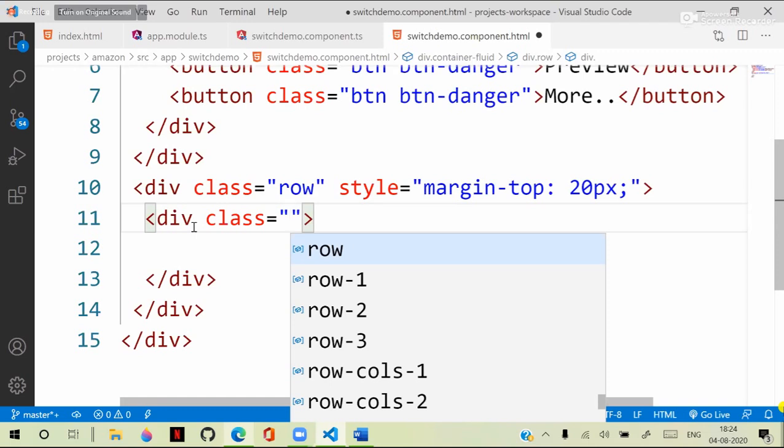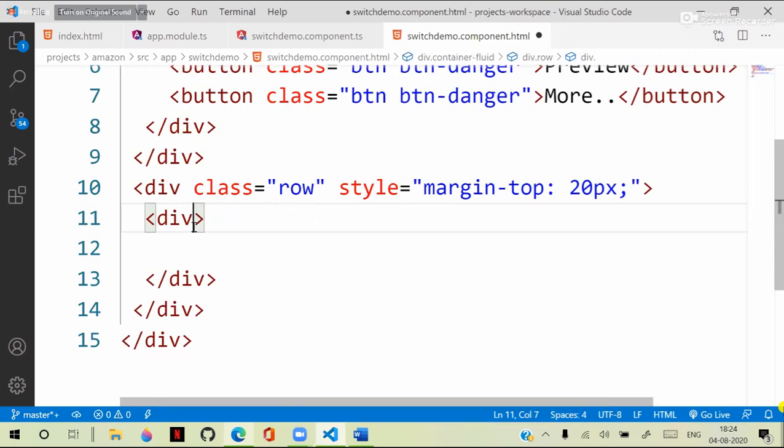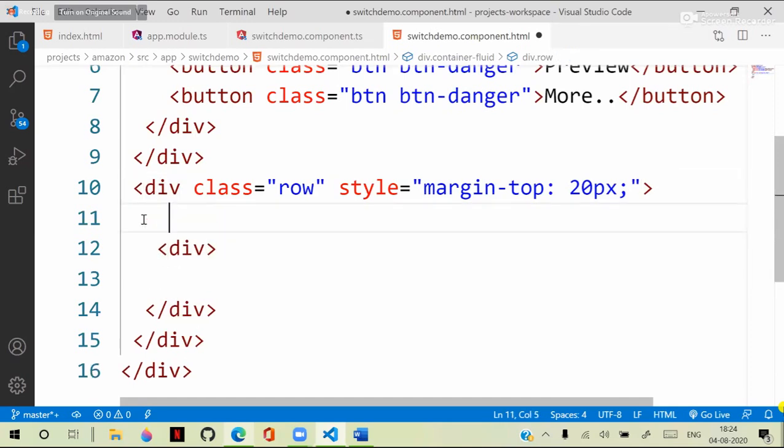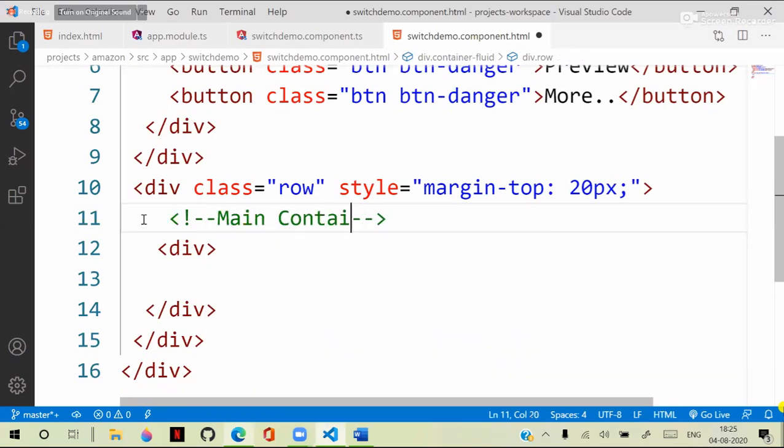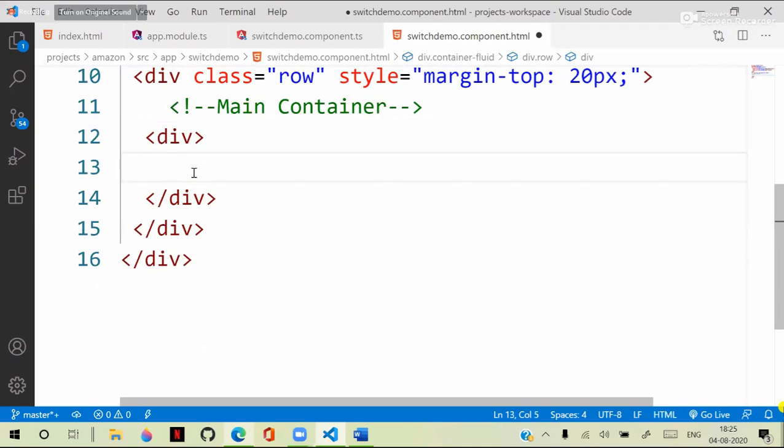Here I am designing a simple appearance, which should be clean. To make the appearance clean, I will design it first. The div is empty, and we designed this div as a main container. I will put a comment for your understanding: this is the main container. This main container contains a lot of details about that particular product.